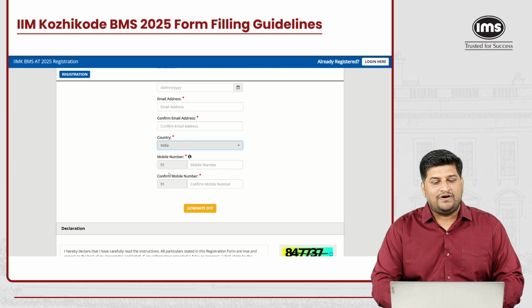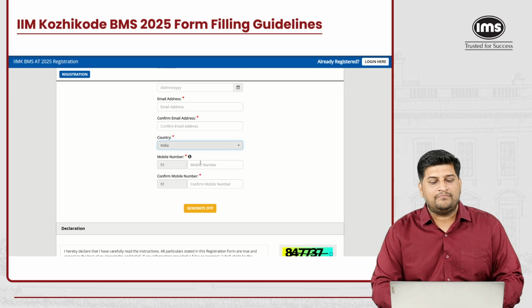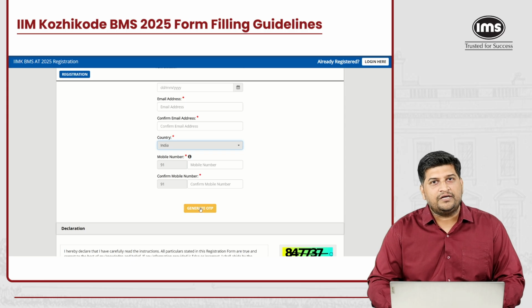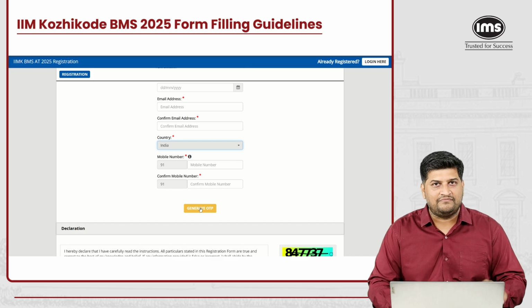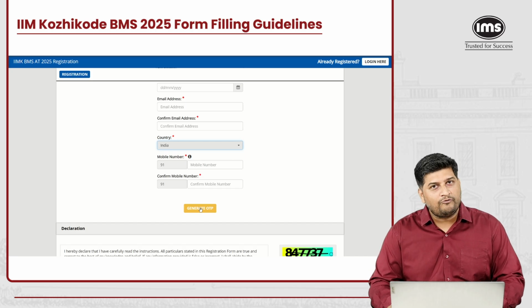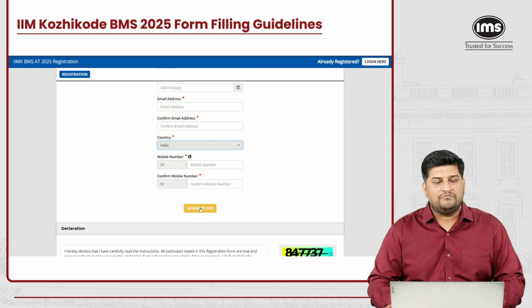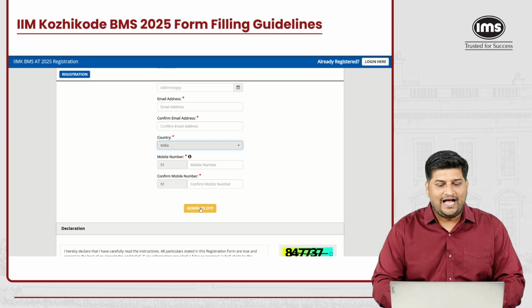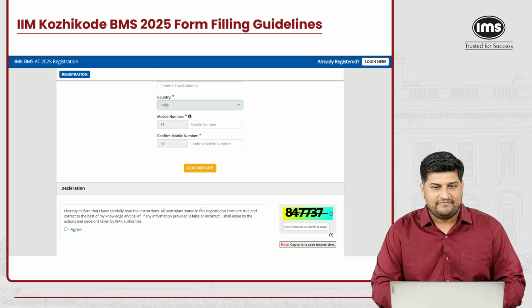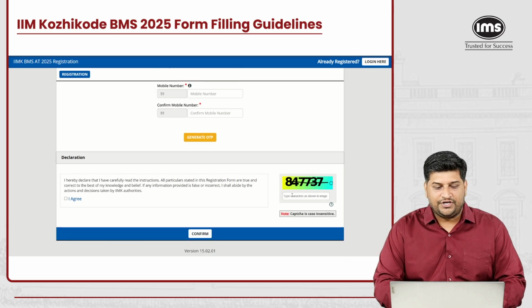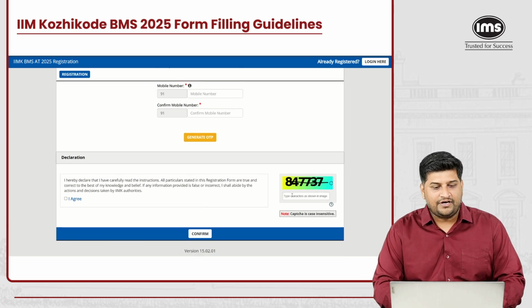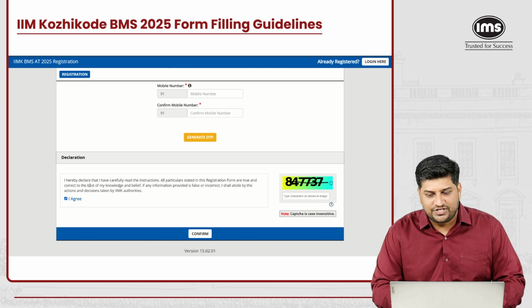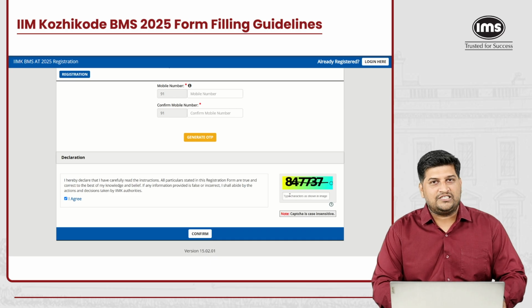Once you enter the email address along with the mobile number, click on generate OTP. You will receive an OTP on your cell phone, that is the number you have mentioned here, and you will receive one more OTP on your email ID. Enter those OTPs there, and then save. Then enter the captcha and read the declaration. You have to click I agree after reading the declaration, enter the captcha given there, and just click on confirm.